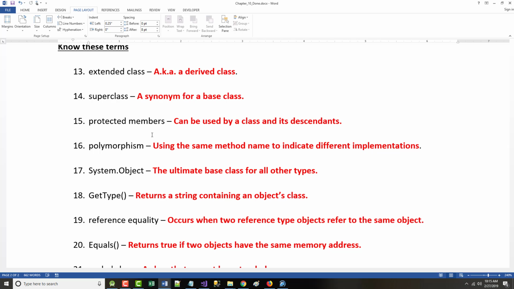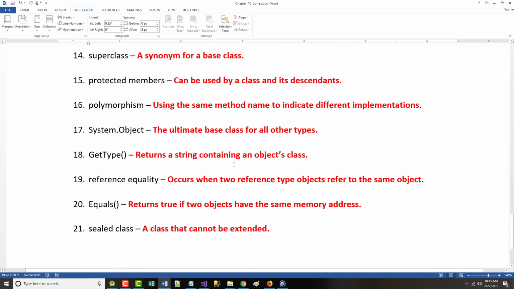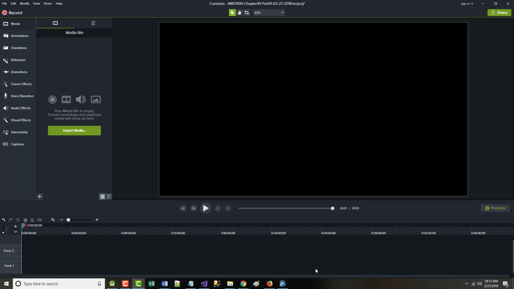You should know what protected members are, what protected is, what polymorphism is, system.object, get type, reference equality, equals, and a sealed class. So again, that test will be next Monday, the 4th. When you come in here Monday of next week, that's the only thing that will be scheduled.